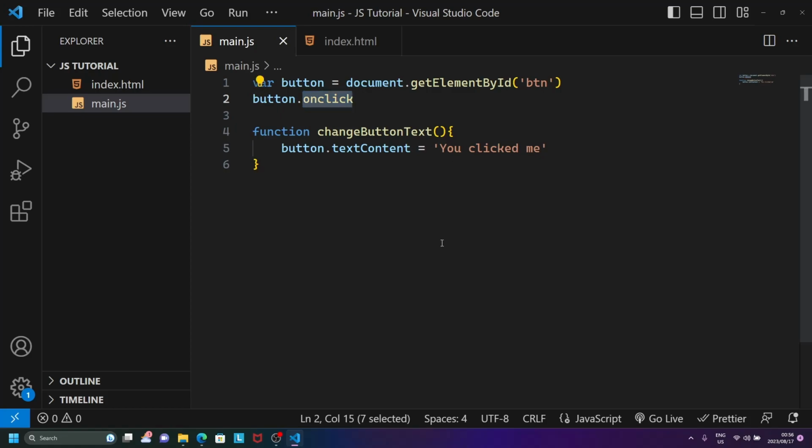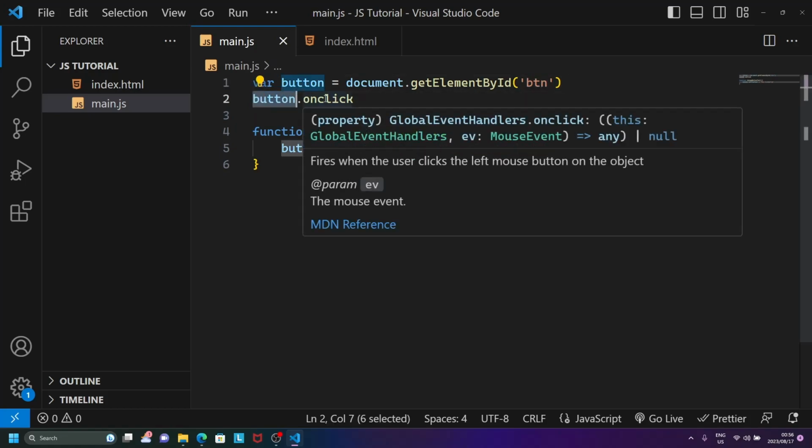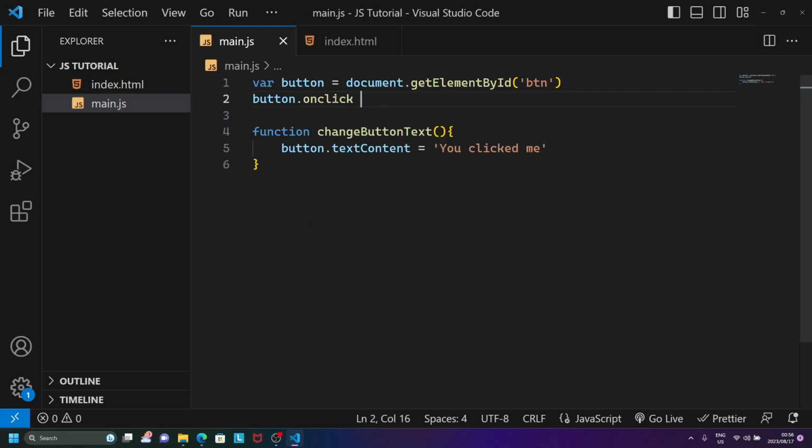So this will only happen when a user clicks on this specific button with the ID of btn, right? So this is the button. So the onclick just means when a user clicks on this button. Then we're gonna use an equal sign. Then we're gonna specify this function. So we're just gonna put the function there. So now we can actually save the file. So we say the button dot onclick, so when a user clicks on the button, then we're gonna have an equal sign, then the function to run, right? So the function that will run when the user clicks on the button.